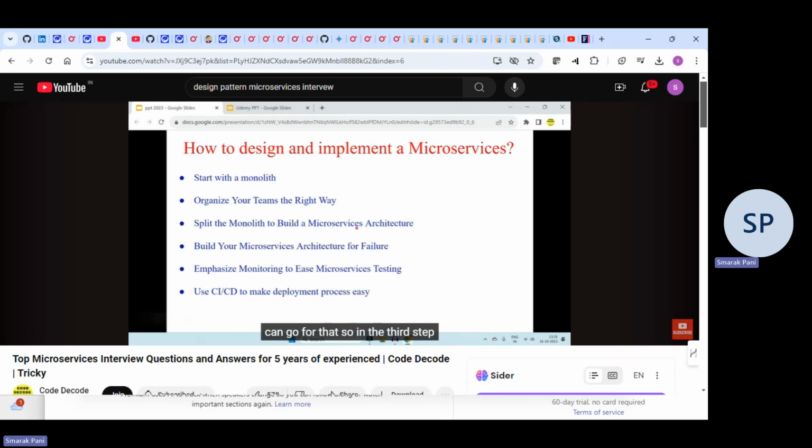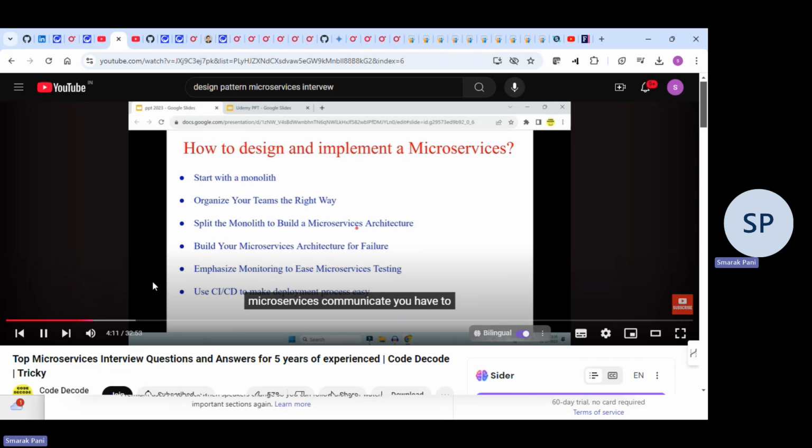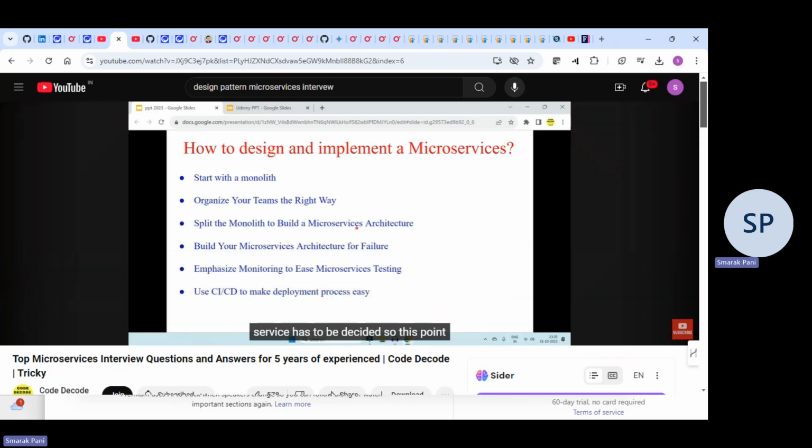So in the third step, here is the major task to be done. When you have to decide the bounded context, you have to decide the way your microservices communicate. You have to decide how many databases per microservice. So this point is very important.